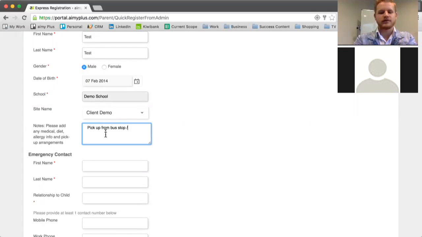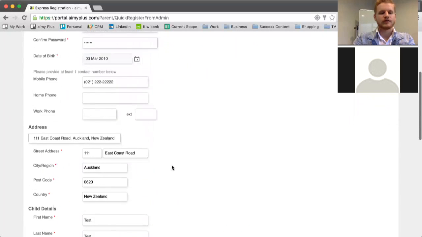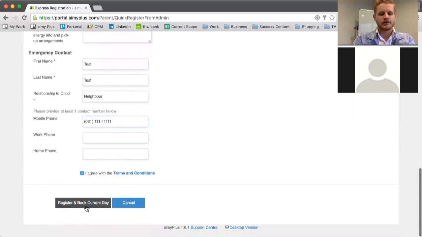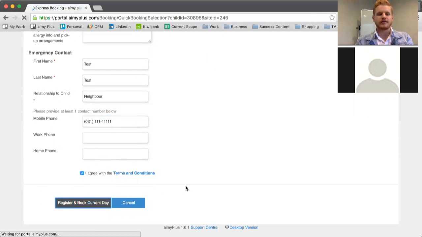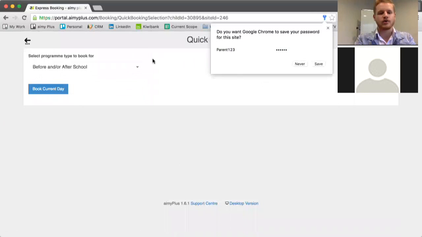Usually a parent would say if their child has medical conditions, like asthma. All right, and then again, just the emergency contacts, relationship to child, neighbor. Great. So once you go through the process of making a registration here, agree to the terms and conditions, register and book current day. What that will do is take that registration we just made and make a booking for today only.